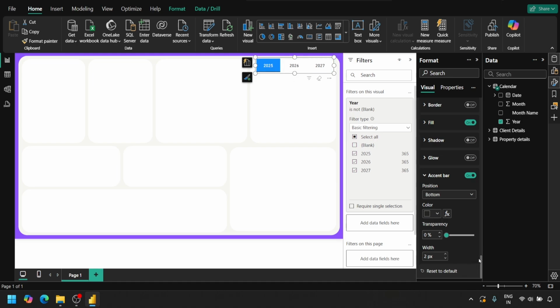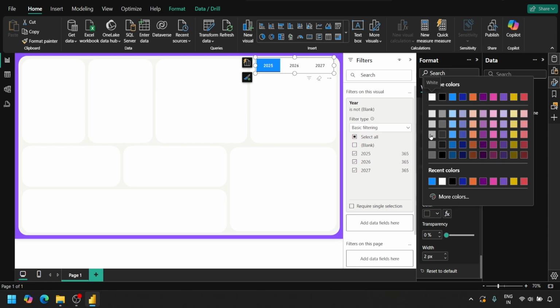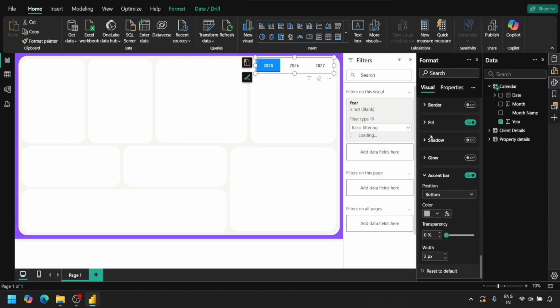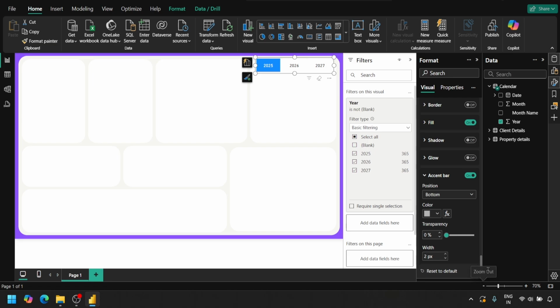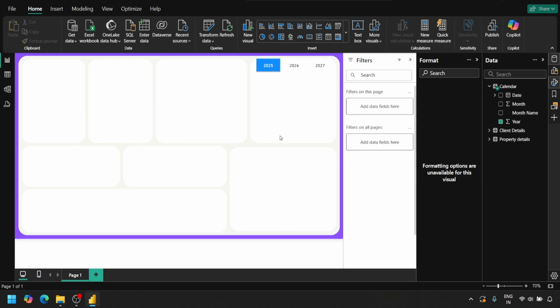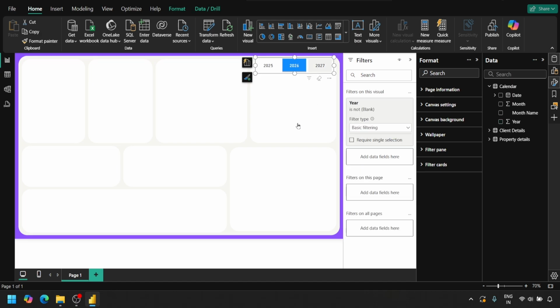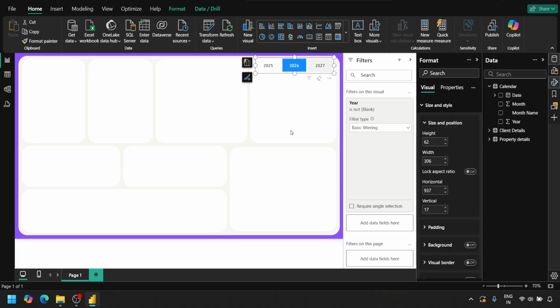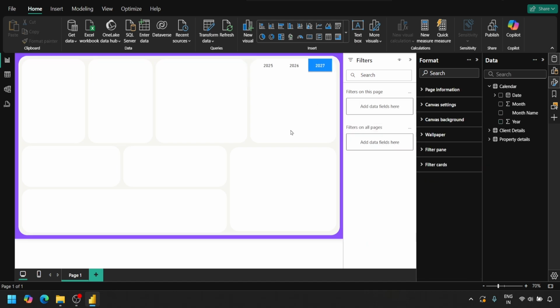We have selected that, and for the color of the accent bar, let's make it a little lighter. This is a little lighter color, and let's increase its width to 3 from 2. So this looks fine at the moment. Now let's try to select the year. So these selected years look fine.